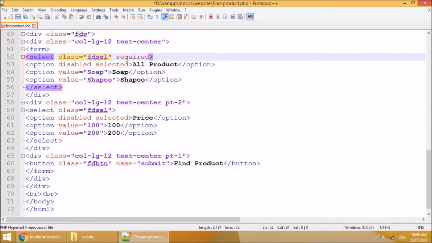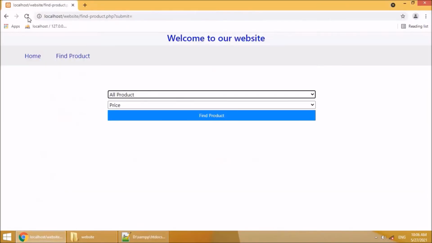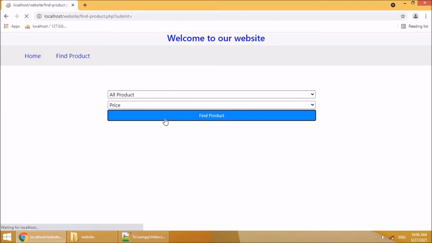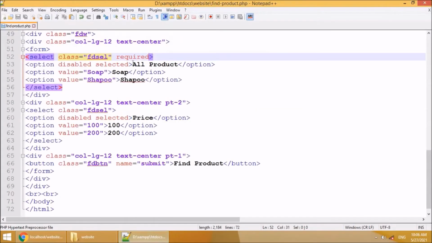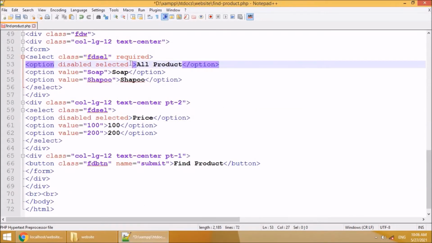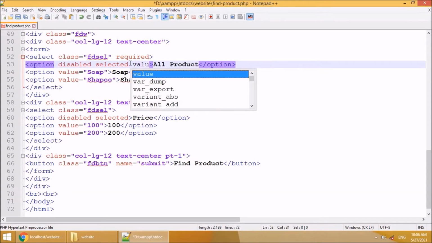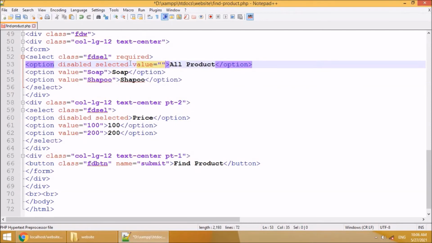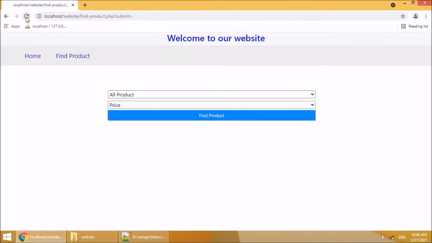As you can see, we will use just simple required. Just read on the page and check, but nothing will work. You will do some simple things, just put value equal to double quotes, and then just reload this page, and I hope this function will work. As you can see, it says just select one value.